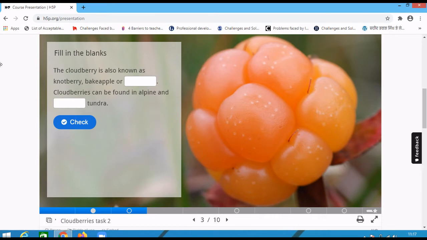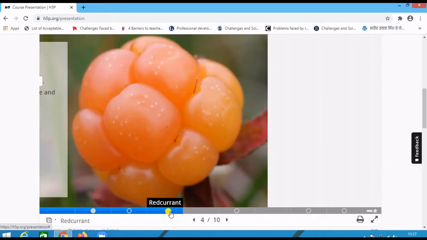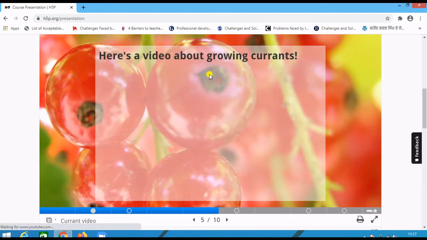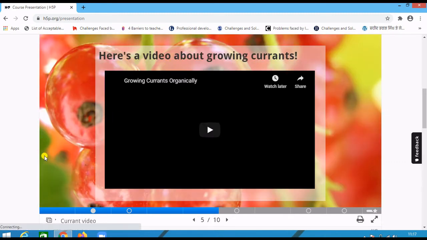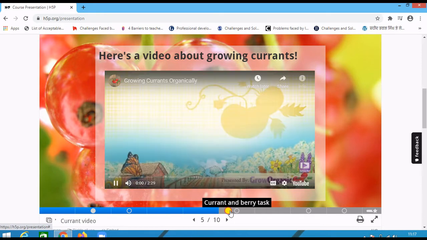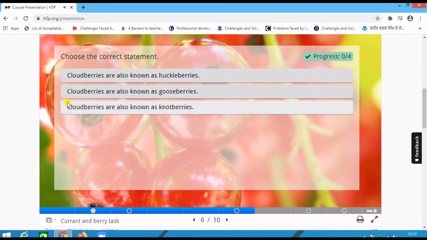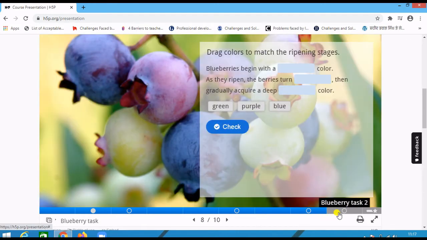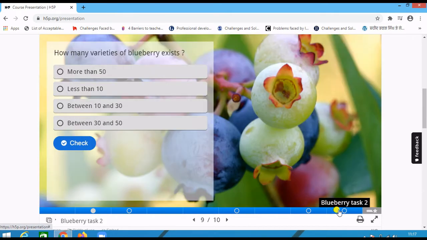This one is a fill in the blanks, and next they added some statements. Here is a video they have just incorporated to make it more impressive and interactive. Now statement sort of questions, a question on blueberry, and then this one is drag and drop, and the last one is again a kind of multiple choice question.